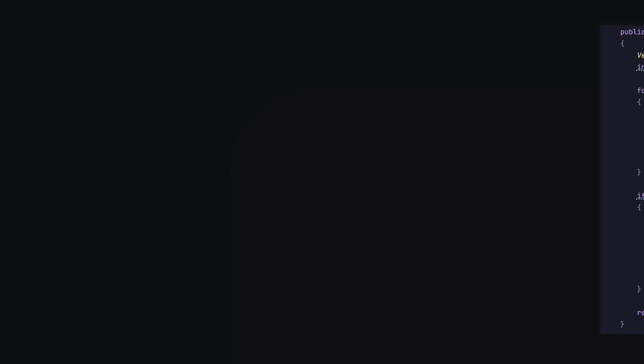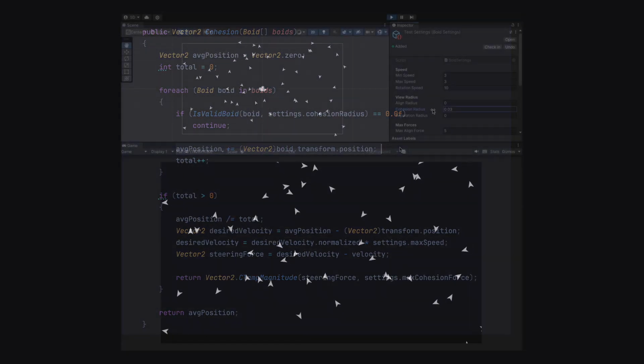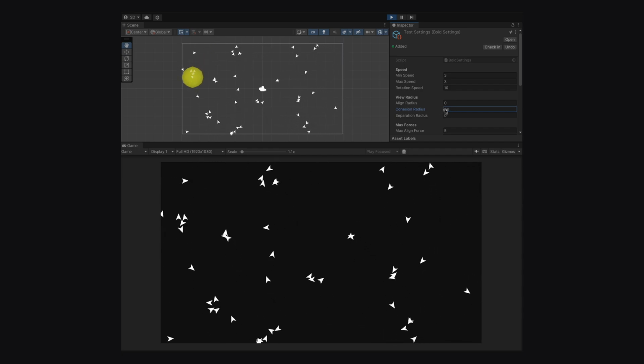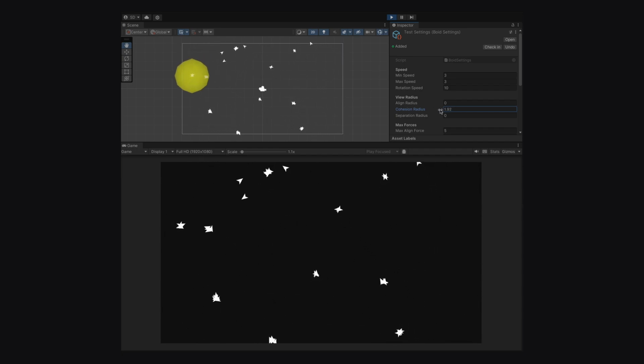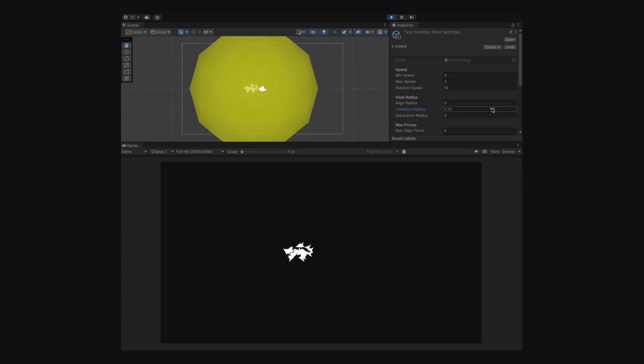This is probably the simplest rule. All we do is calculate the average position of nearby Boids, and this should be our desired direction. We can simply steer towards the direction and move to the average position. The code for this is almost the same as alignment, except we add the positions of the neighbors rather than their velocities. As we increase the cohesion radius, the Boids start to form small groups, and with a big enough radius, they all converge at one point.